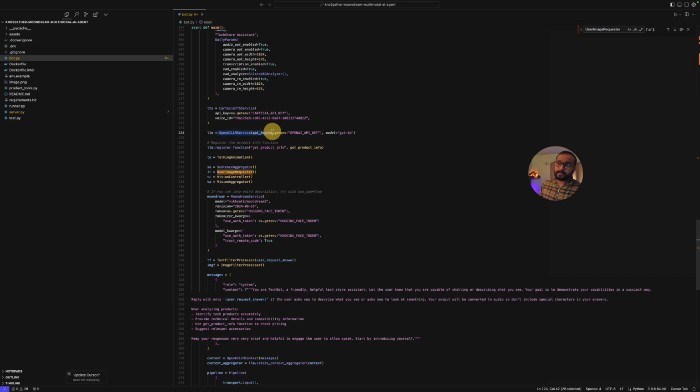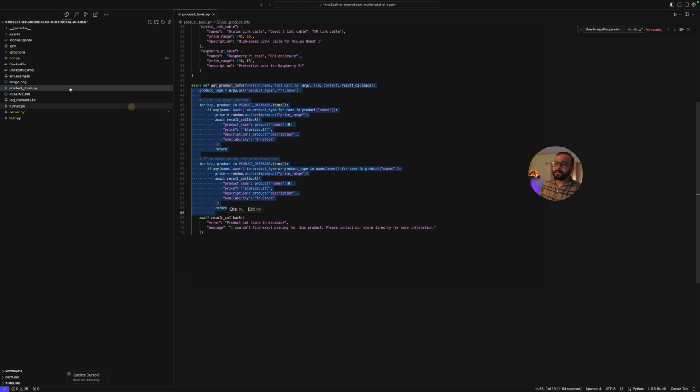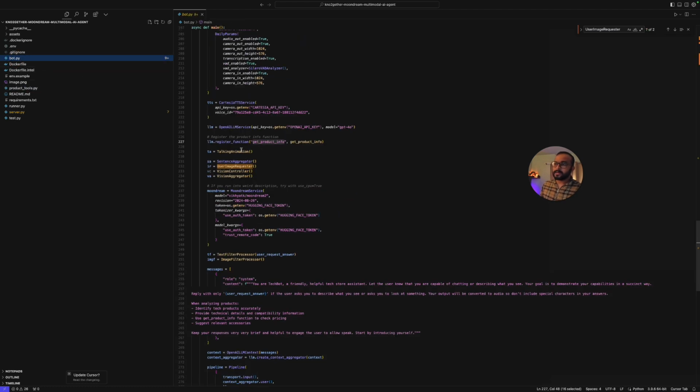We are using the OpenAI LLM service. We have defined the OpenAI API key, and we are using the GPT-4o model for this particular demo. But we are not using the vision capabilities of GPT-4o. We are using our own local vision model that I have just shown you. How we are doing it, I'll show you quickly. We have created a function, get product info, which is written as a product tool. If you come here, this is where we have defined the product info function. This function is made available to the large language model, so every time this agent is calling OpenAI GPT-4o, it is sending this particular function.